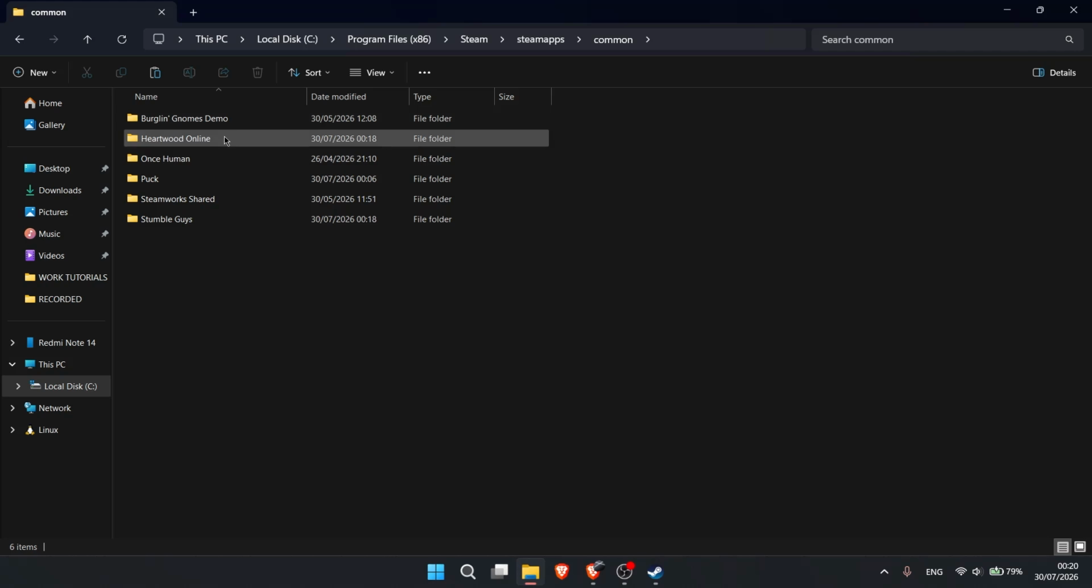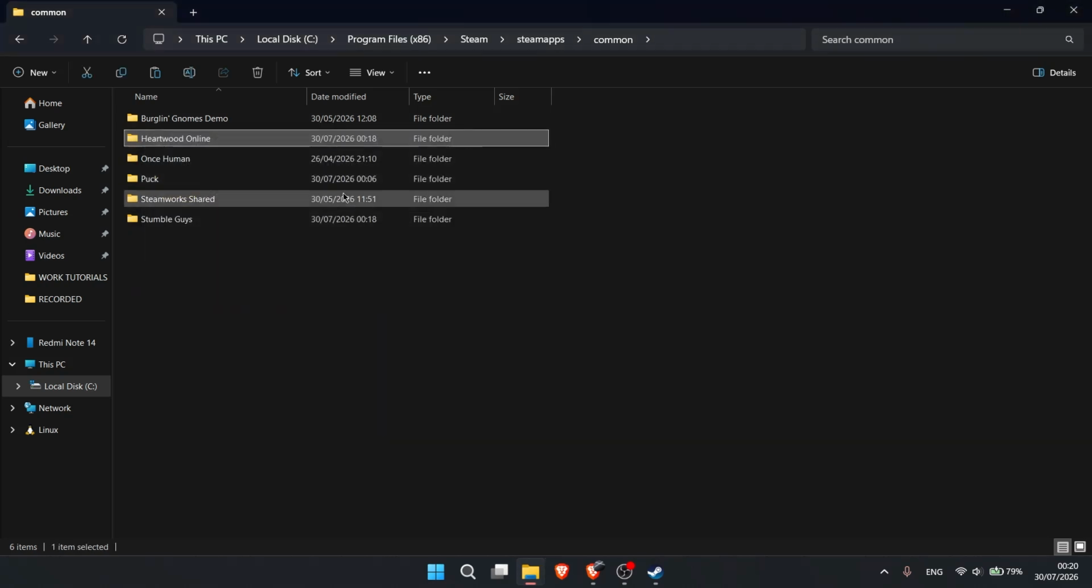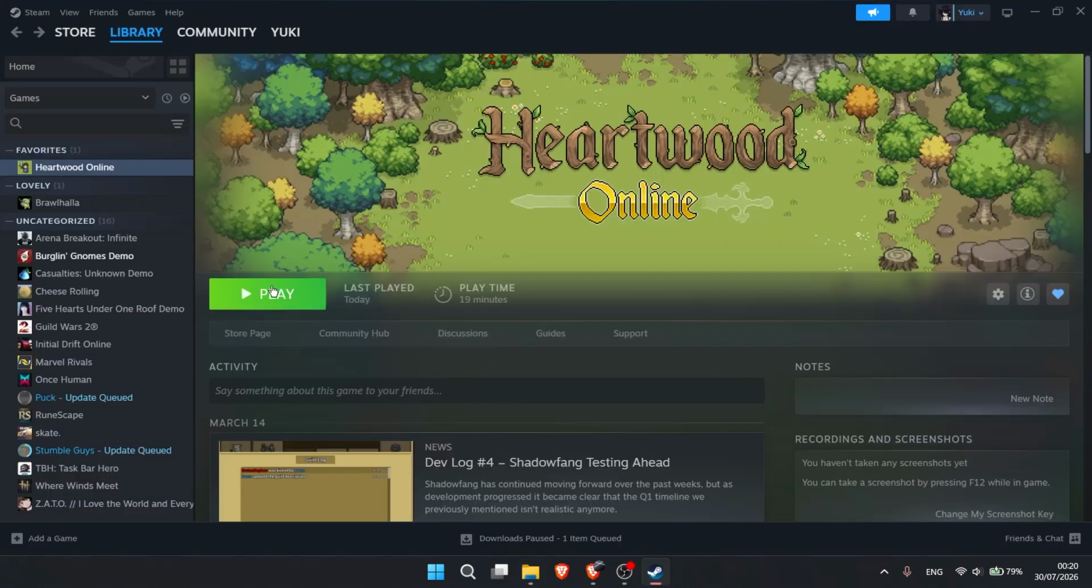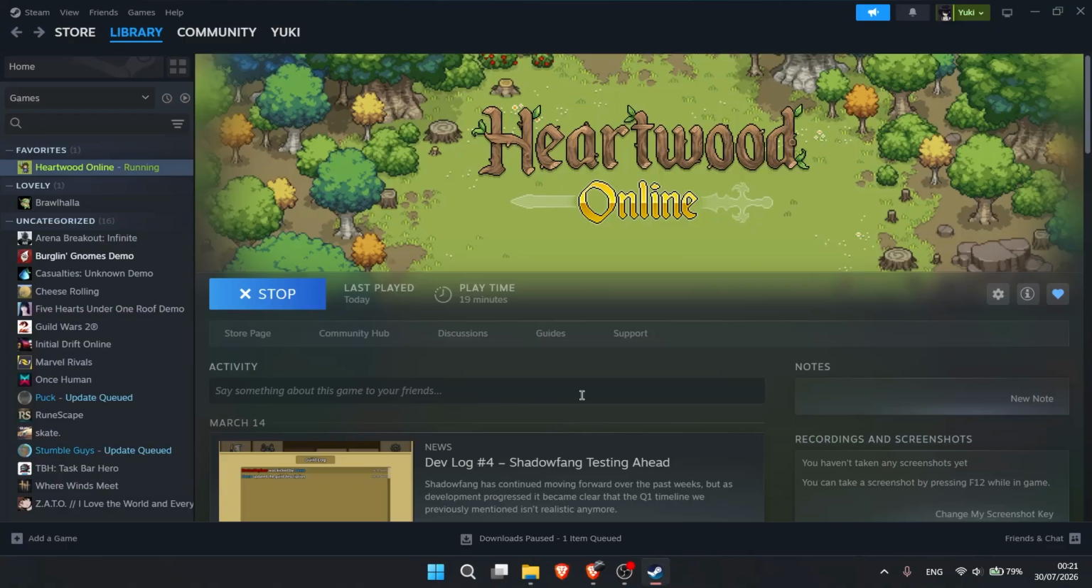Here you'll find all of your installed Steam games. From here, you can locate your game's folder, rename it if needed, or delete it if you want to remove it manually. If you're trying to make Steam recognize or update the game, simply open Steam and click Play. Steam will verify the game files and download any missing updates if necessary.